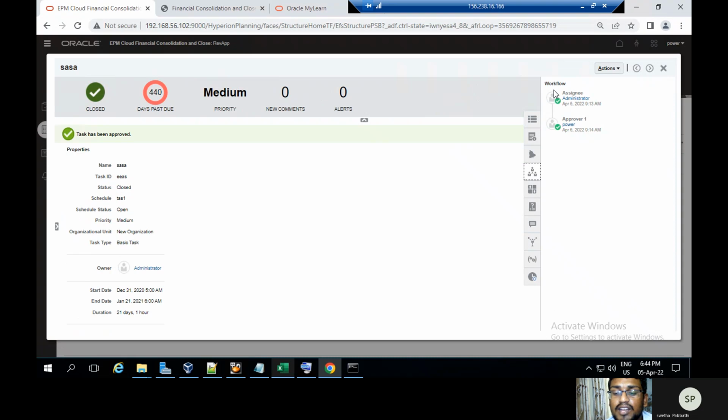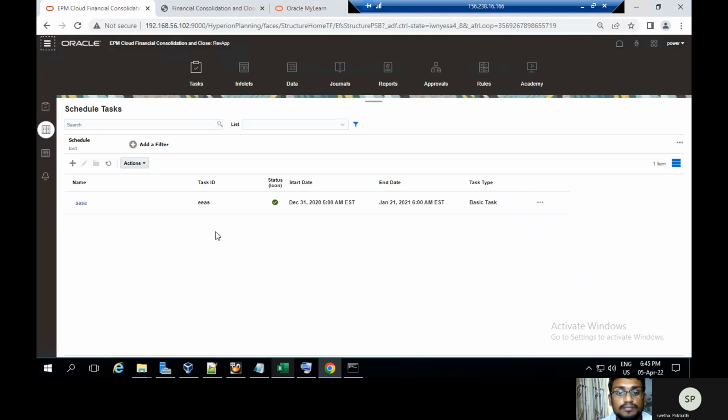Yeah, here also you can see the hierarchy. Who is the assignee, who is the owner, and who is the approver. This kind of data we are able to see here. If we have any notifications or alerts, we can see them here. And after that, we can see the icon. And this icon represents that this task is closed.